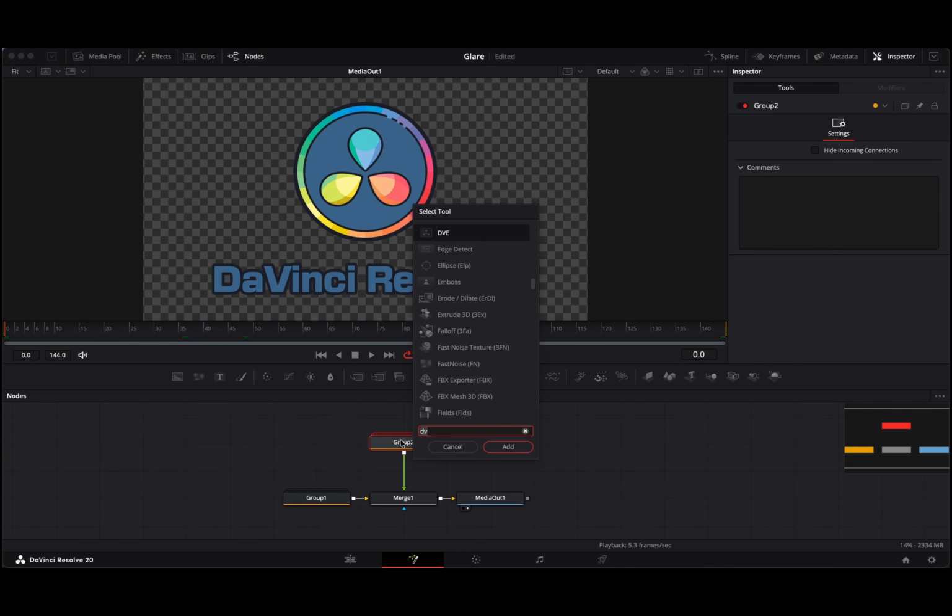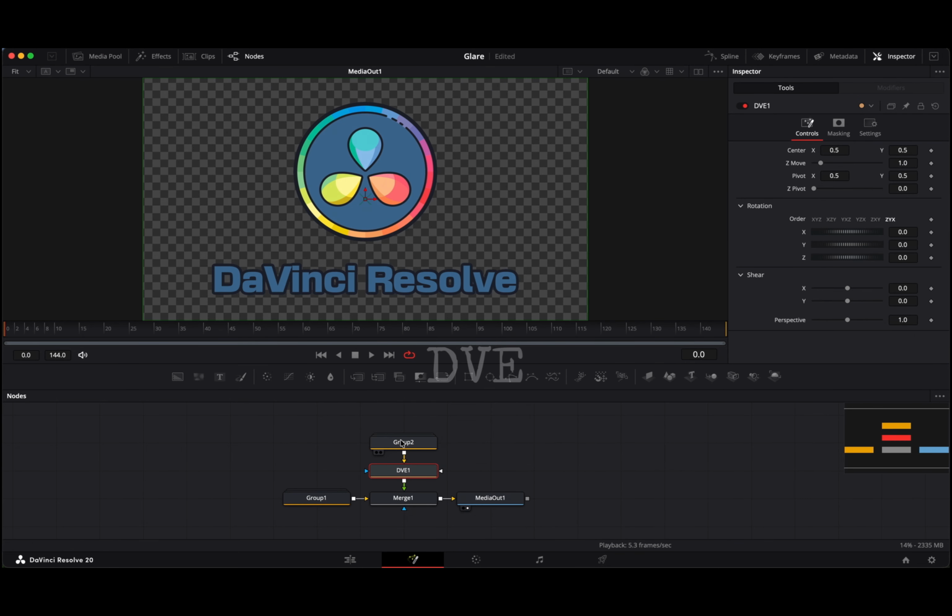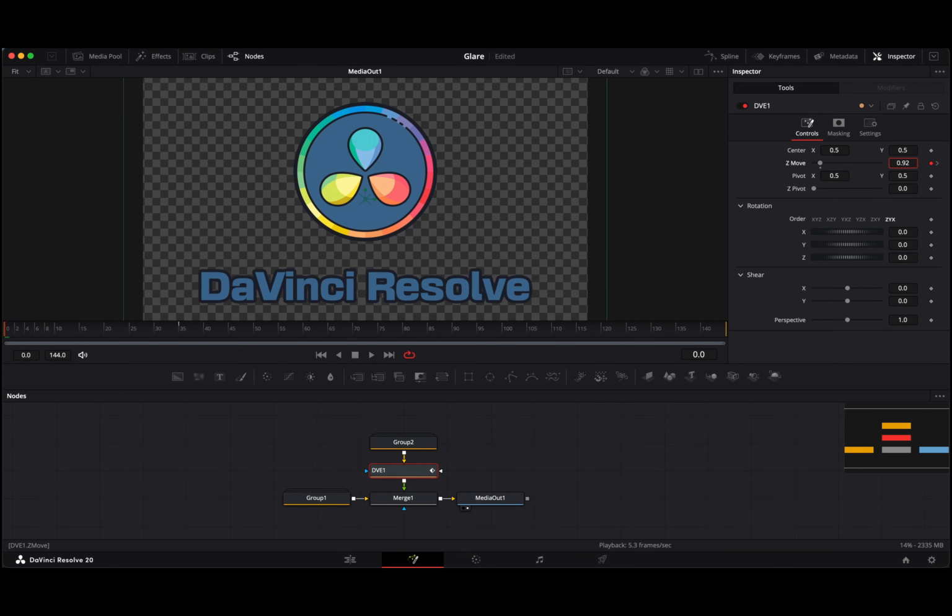Add some motion. Connect a DVE node. Go to frame 35 and set a keyframe for Move Z. Move to the first frame and slightly decrease the value. Move to the last frame and set the value the same as the first frame.